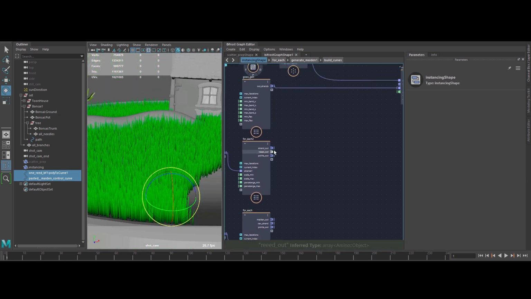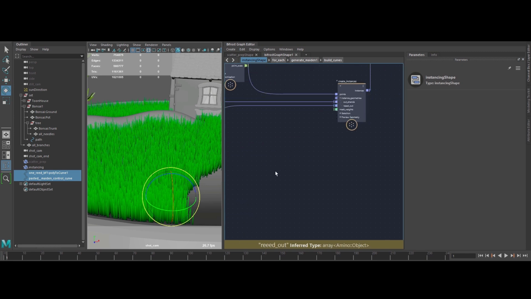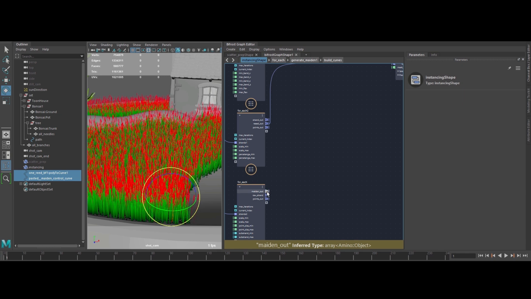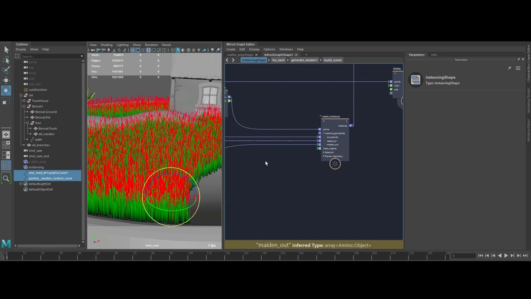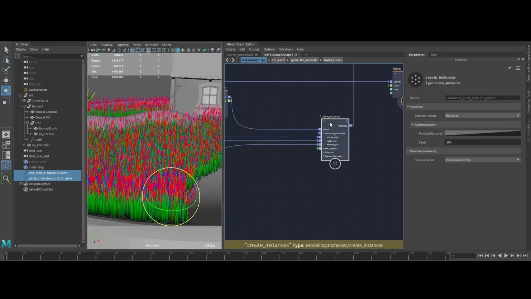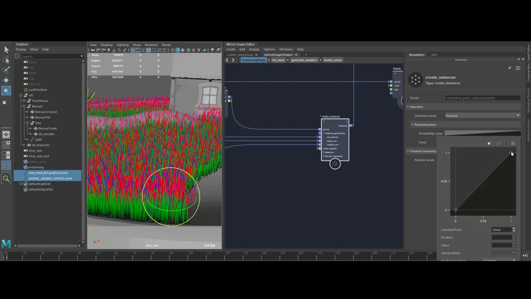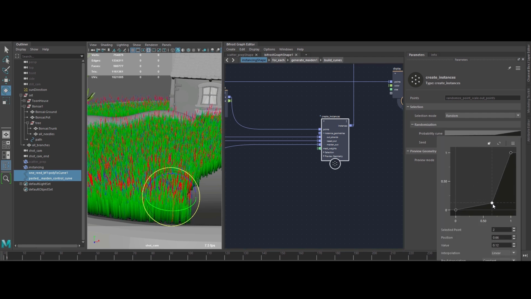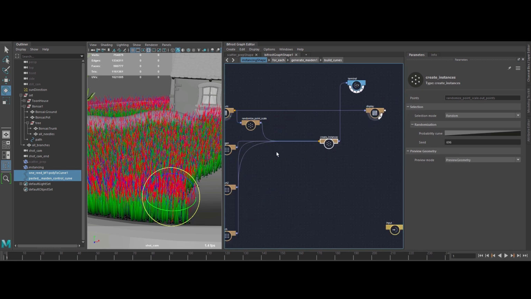So that's cool. I can, if I want to, just put all of these into the instance and work with that. That's definitely one way to do it. I can change my probability curve here so that we get more grass than almost anything else. But there's a better way, and I'll take you through that now.